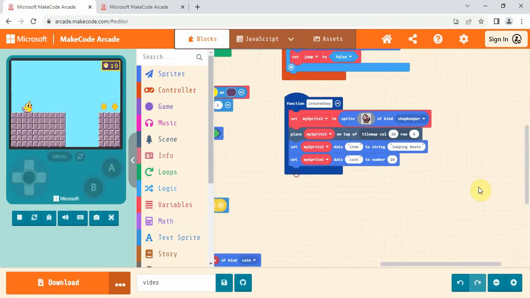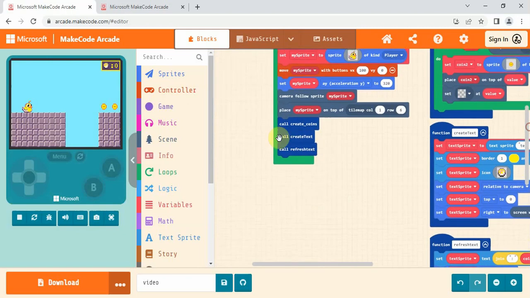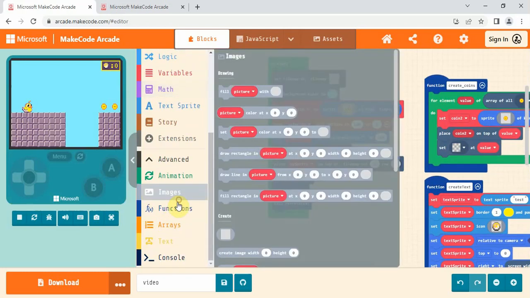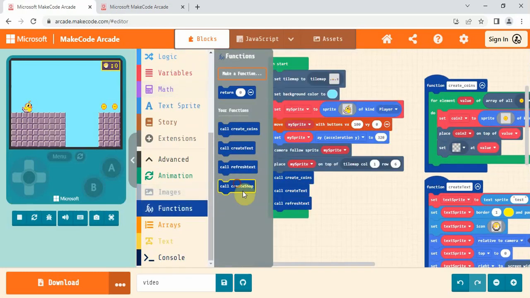And the last step for this is to make sure that in our on start block, we call our create shop function.